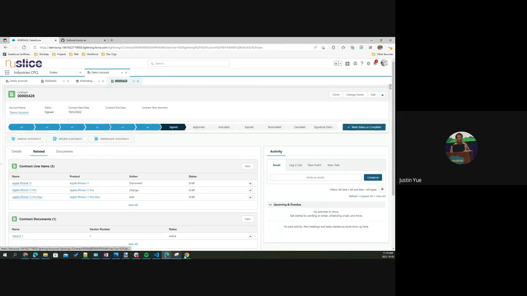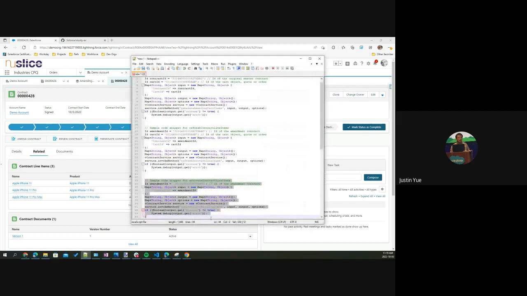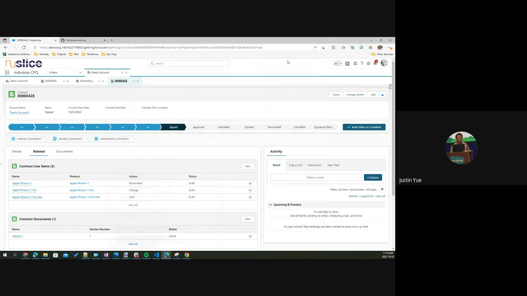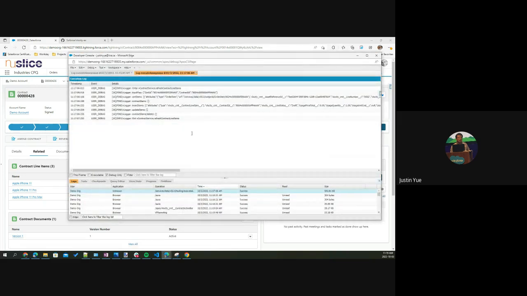Since I activated the contract, there's one last step. Activating the contract doesn't activate this line. So I need to call this method to activate the contract line here. Let's go back here, go to here. That's the last one. I need to run the code.